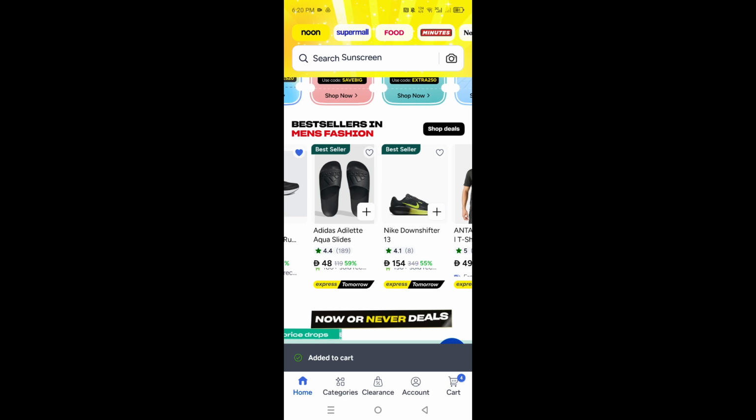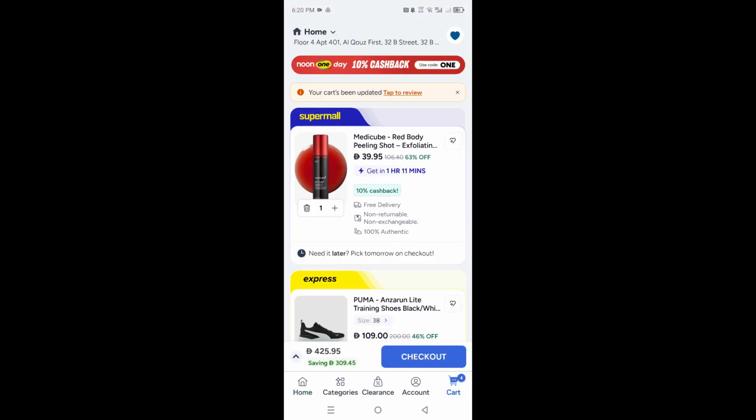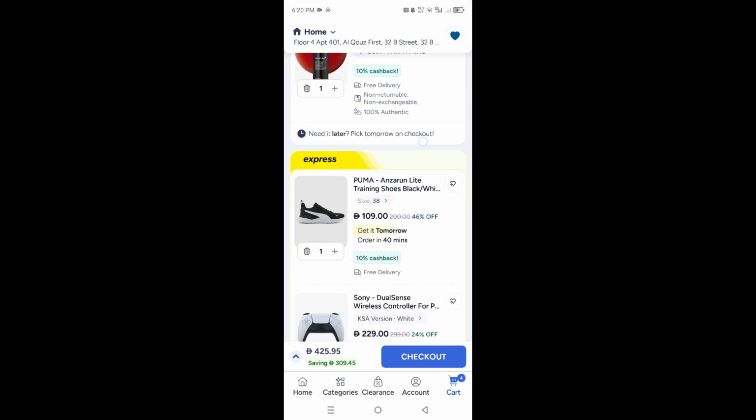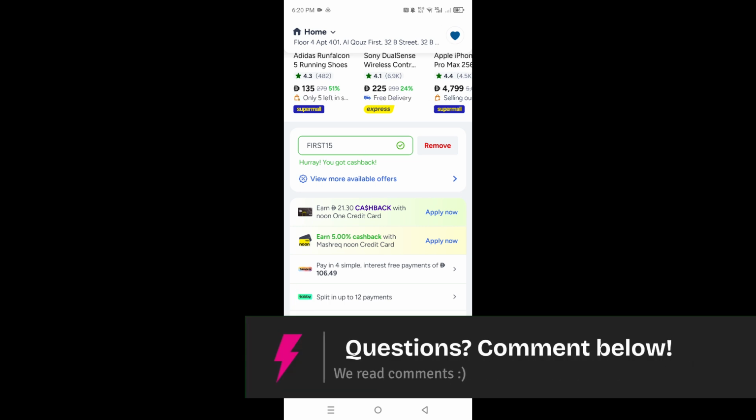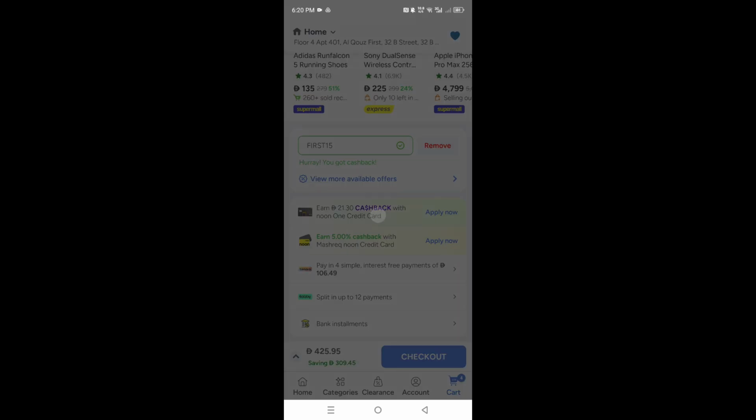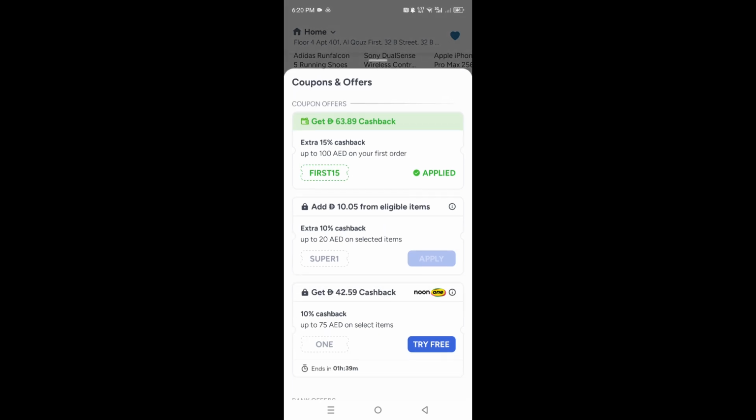And then once you have it added to your cart, you can come to the bottom right, tap on cart, and you can go ahead and scroll down here. You can see all the items in your cart. And if you scroll all the way down here, if you have any coupons, you can enter those here and apply that. You can click here to view more available offers that you could apply.